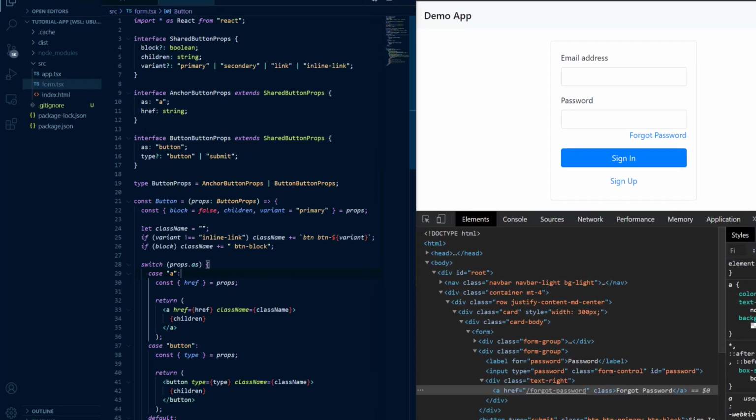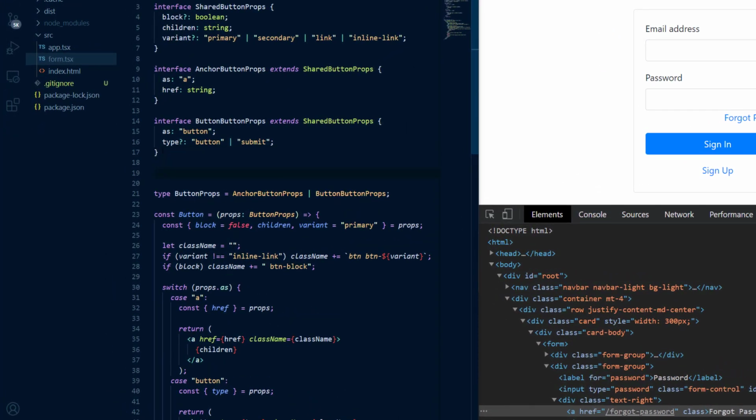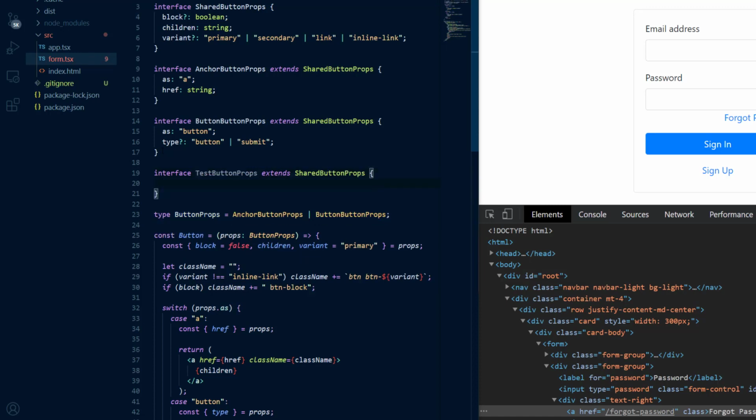So in the future, if we, for whatever reason, added another variant, and for the purpose of a button, it's probably not realistic that you would want to render anything other than an anchor or a button element. But using this pattern in other components, it's likely that you could have a third or fourth option, and maybe those options will change over time and you don't want to add them before you have a use case. So let's create a new test button props that extends shared button props, and it's rendered as a test.